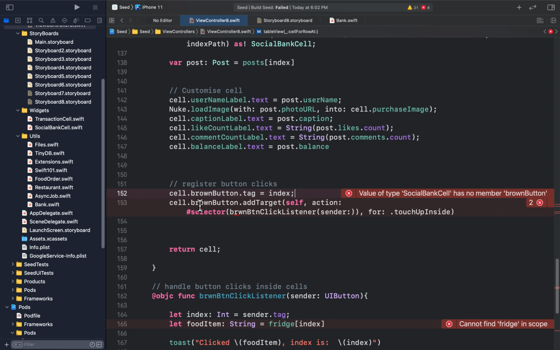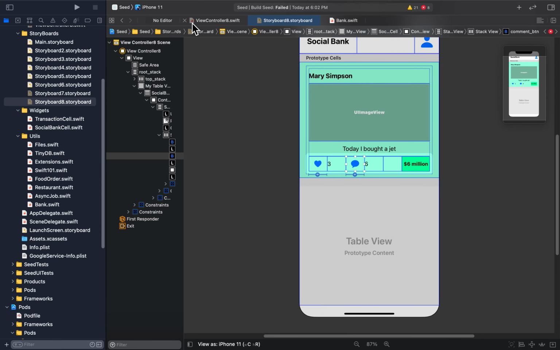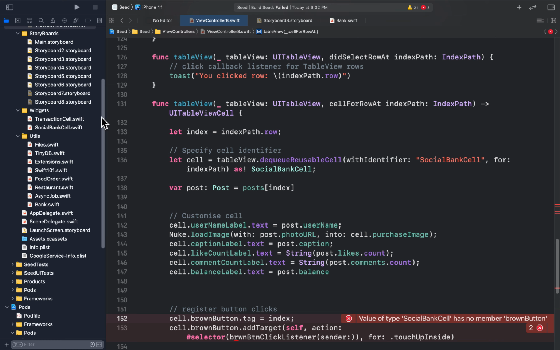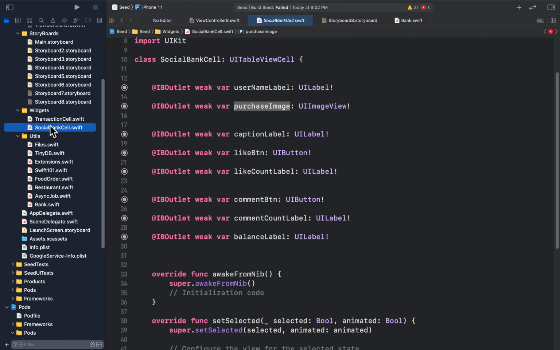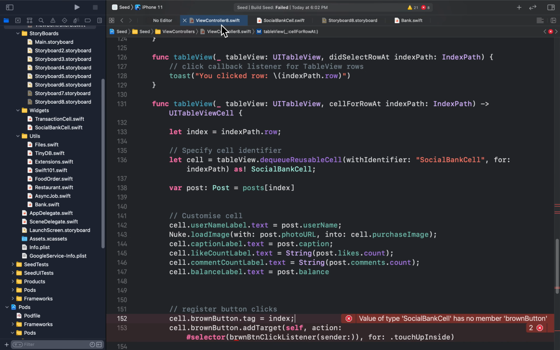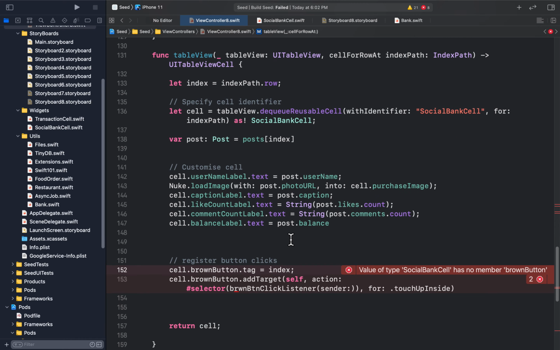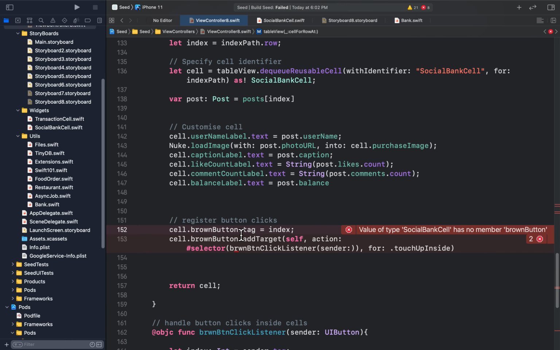And the way we do that is, so our button is called, let's see, where is our cell class? That'll be this one. So we have a like button. We're going to use that. So cell.like button. So I'm going to paste that here. Cell.like button.